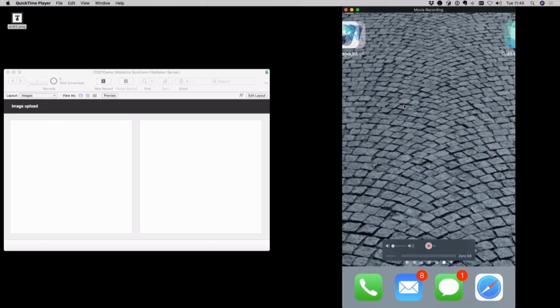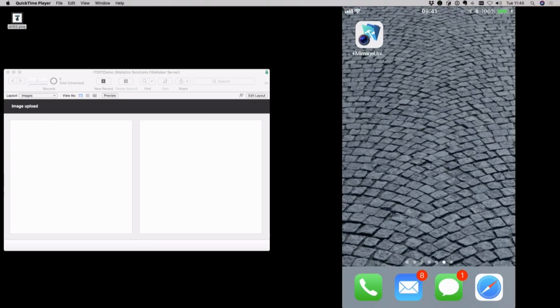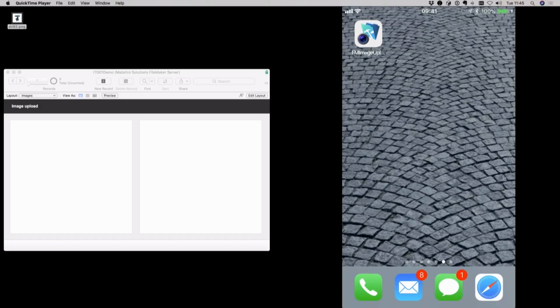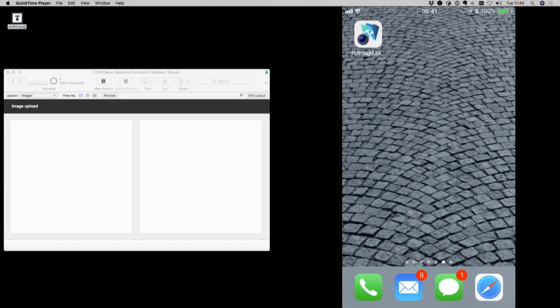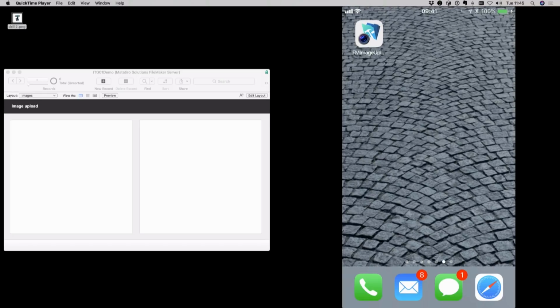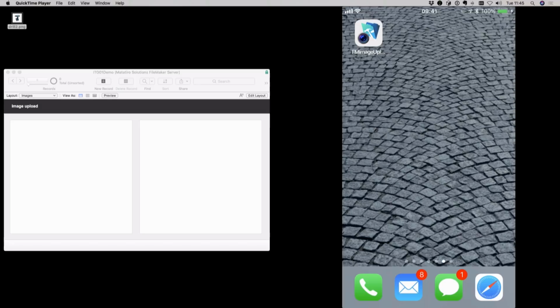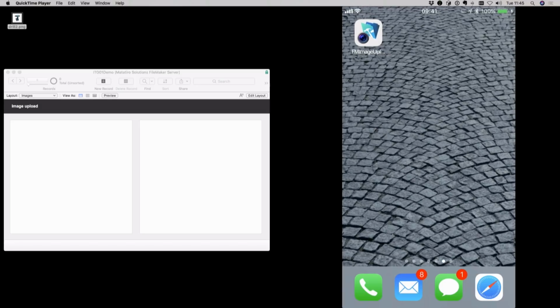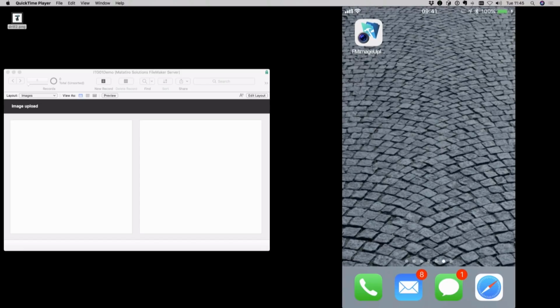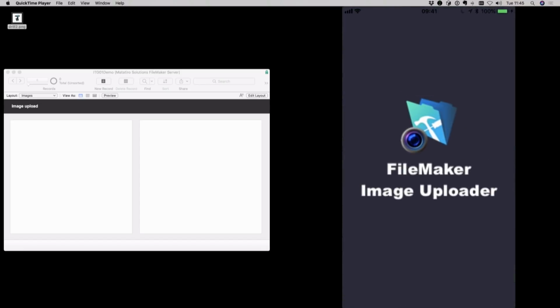On my phone, I've built a native iOS app. It happens to be a native iOS app because I'm at an Apple subsidiary conference. But it could be a native app for another platform if one happened to exist where you wanted to be able to get your data from that device onto FileMaker.